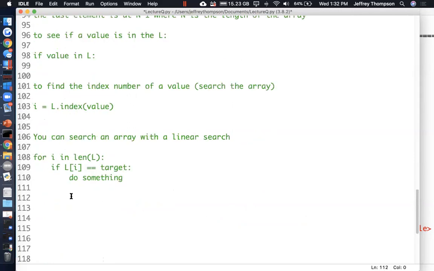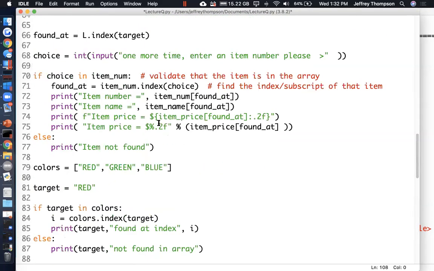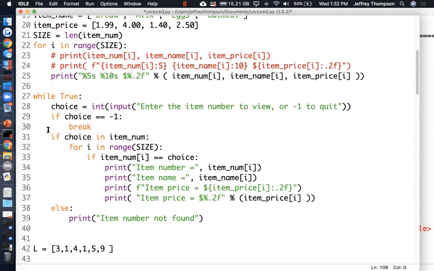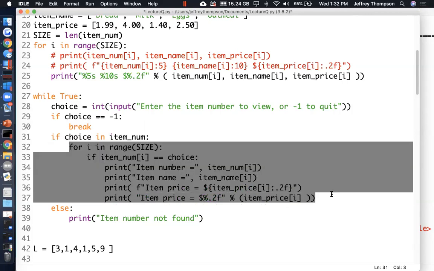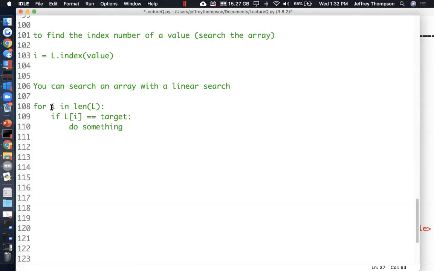I'm just giving little thumbnail summaries of what we've done here. And so this is the idea that was embodied in this big block of code up here, right? Where we got our target. We checked to see if it was in the list. And if it was in the list, then we used a for loop, a linear search to find it. Okay. Oh, I'm sorry, for I in range, parentheses, len, oh, got the word range.